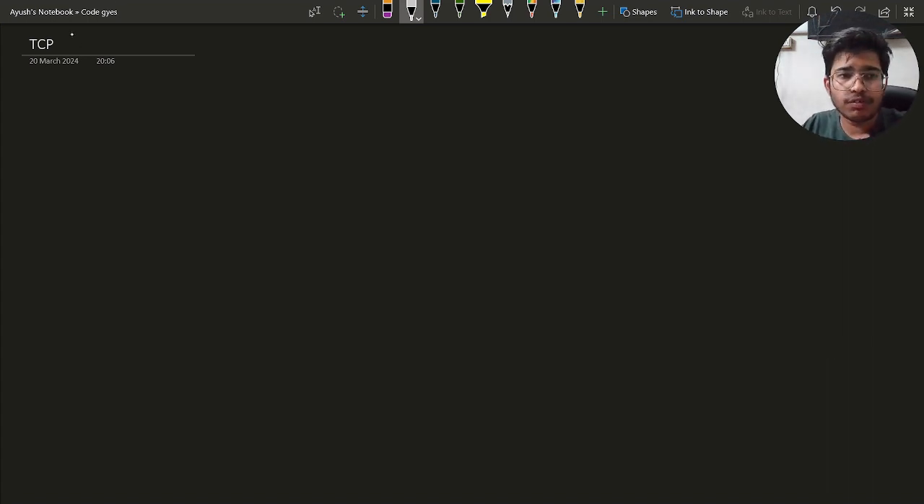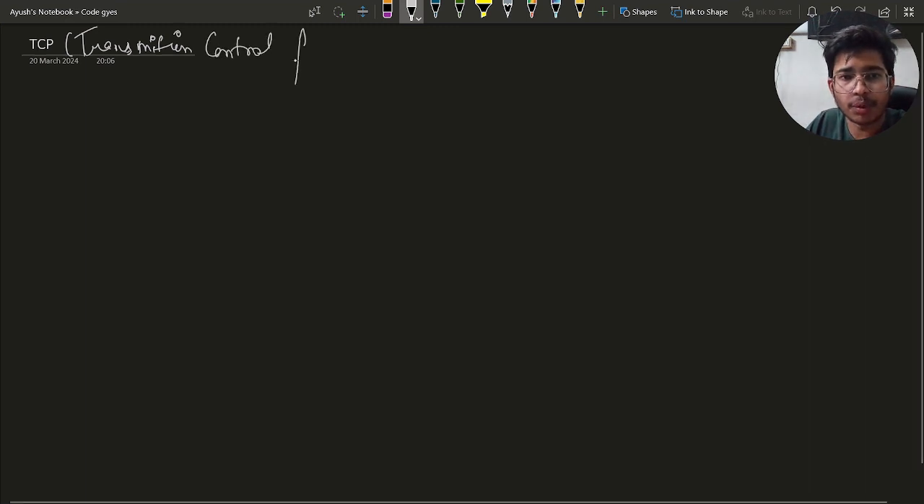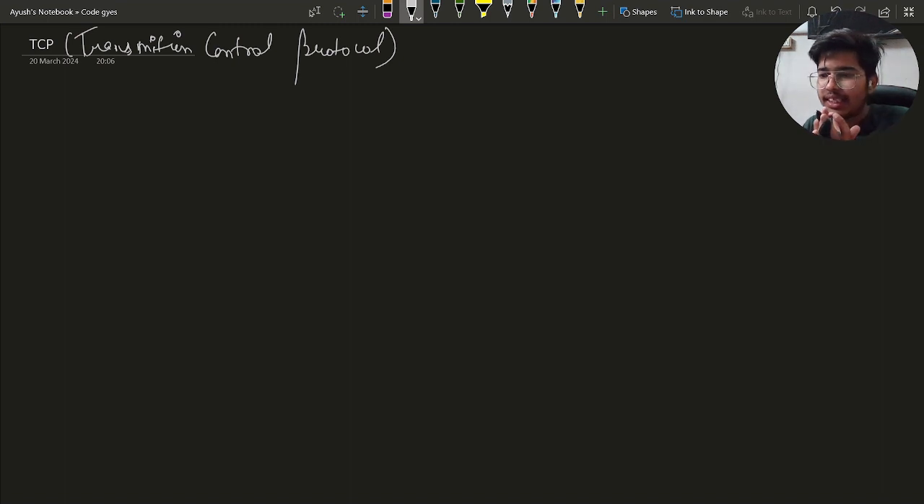Okay, so first of all, TCP means Transmission Control Protocol. What does TCP basically do? Here you can see that protocol is written. Protocol means a set of rules, a set of things, to do something.